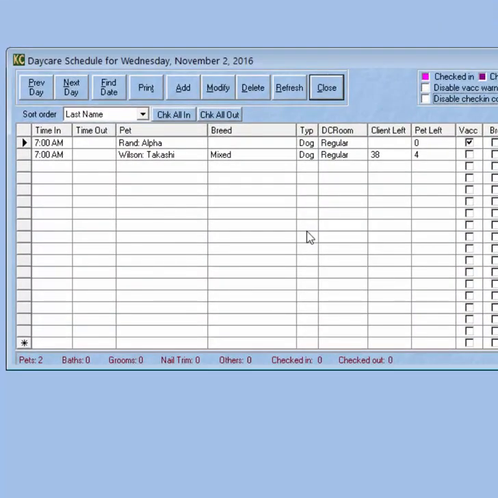Another option for indicating that a pet is missing required vaccination information is the vaccination column on the schedule. This option is available on other schedules as well. This one was showing on the daycare schedule. And for any pet on the schedule that is missing a required vaccination or has an expired vaccination, a checkbox will appear in the vaccination column indicating that this pet has expired or missing vaccination information.